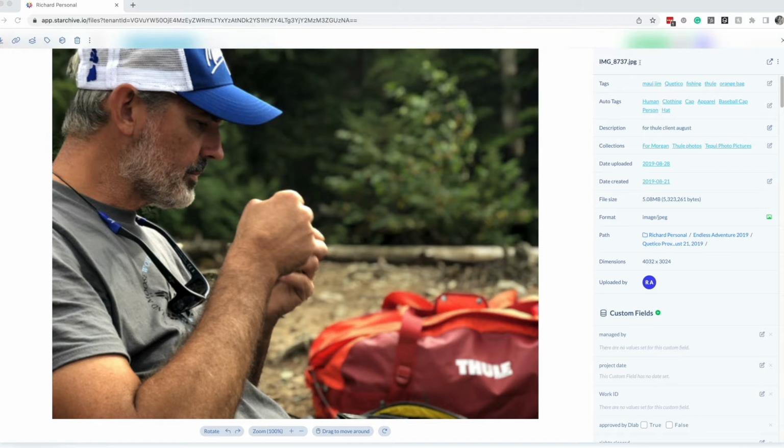Right now, what you can see here is an image on the left and data on the right. And you'll notice their first top category here is called tags. These are human tags. So these are words that a human might add to describe something that otherwise wouldn't be obvious in the image. In this case, you can see Maui Jim for a hat and sunglasses I'm wearing, and Quetico, which is the place where I was fishing.